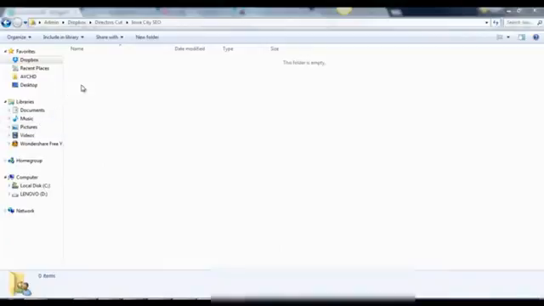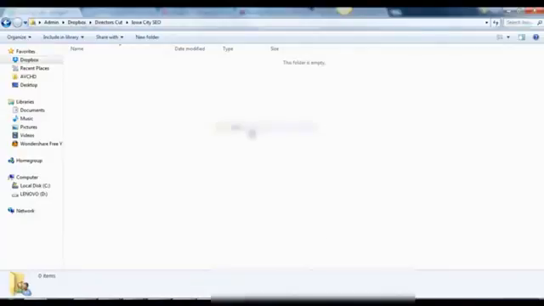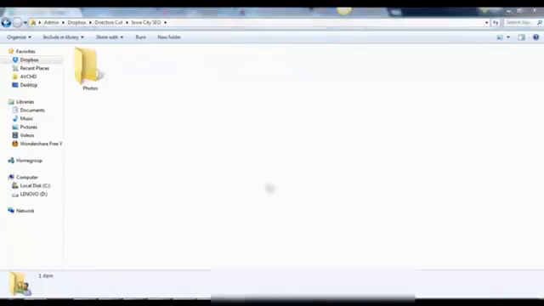So the first thing I'm going to do is create a folder in Dropbox. You can see here that we're in Dropbox in a folder I have called Director's Cut Iowa City SEO. I'm just going to create a new folder. Okay, we're going to call that Photos. You can call it photos, you can call it images, you can call it whatever you want.